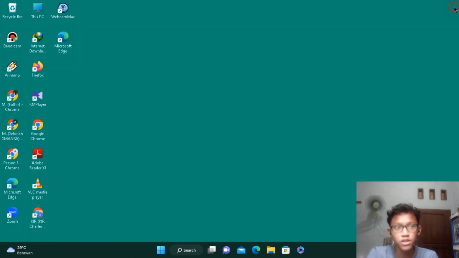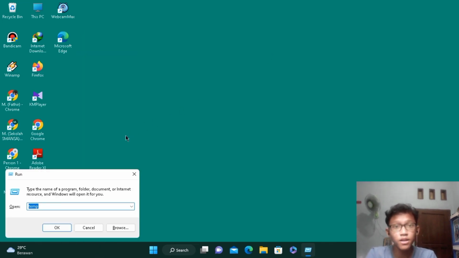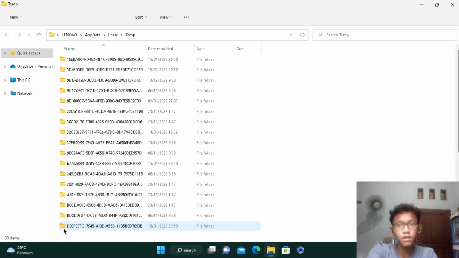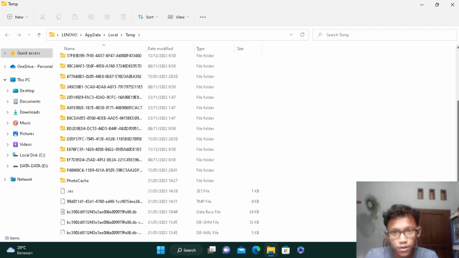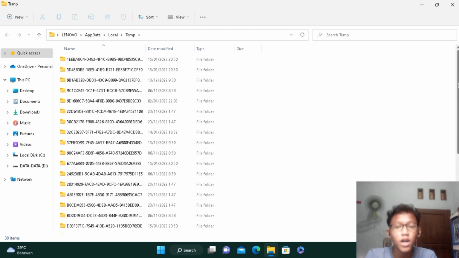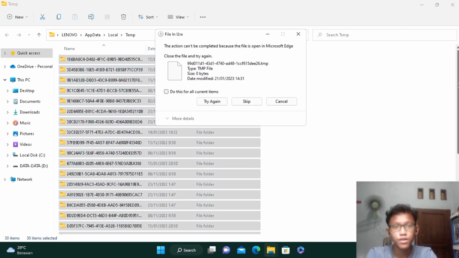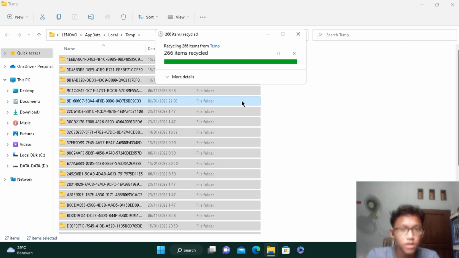Then press the Windows button and the R button at the same time again. Type %temp%, then press the Enter button on your keyboard, or click this button. Oh, there are trash files. We should erase all these files. Do the same thing: Control plus A, and then press the Delete button. Do the same thing in this case too: check here and press skip, or click the skip button.